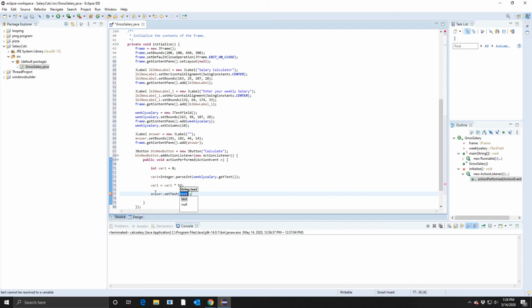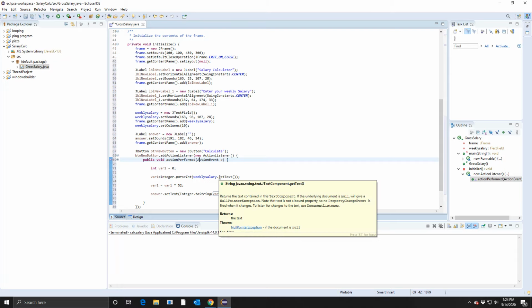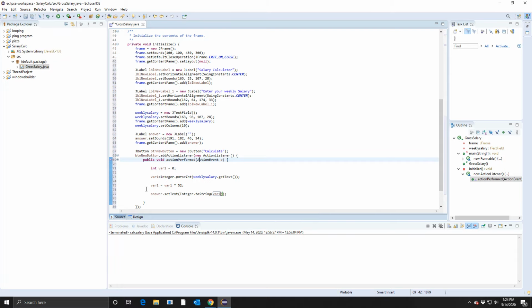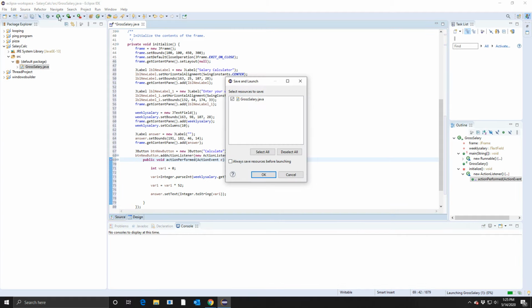All right, so let's run this. So when we made the graphics, it makes all this code here. We pulled in the weekly salary text in that white text box. It gets put to var1. var1 gets times by 52. Then var1 gets set to the answer's label that we made at the bottom. So let's go ahead and run this.